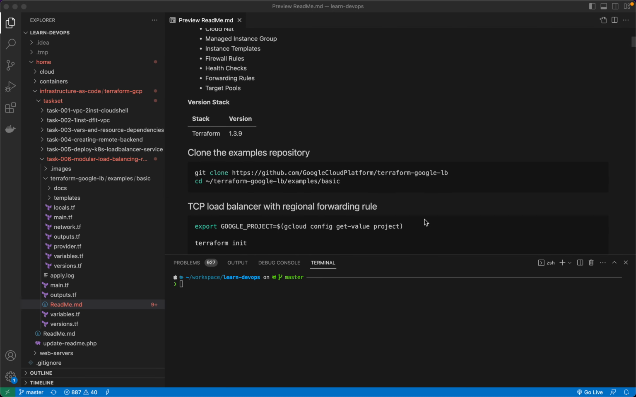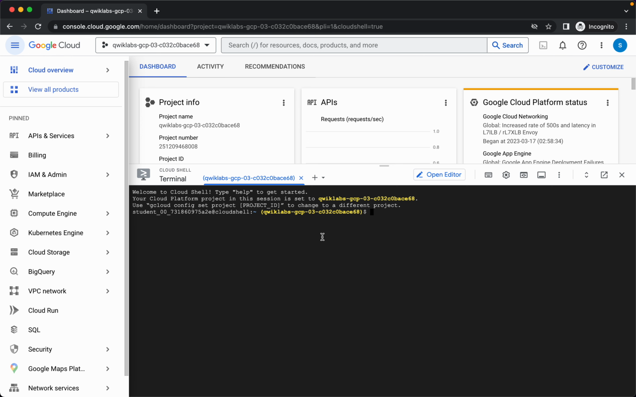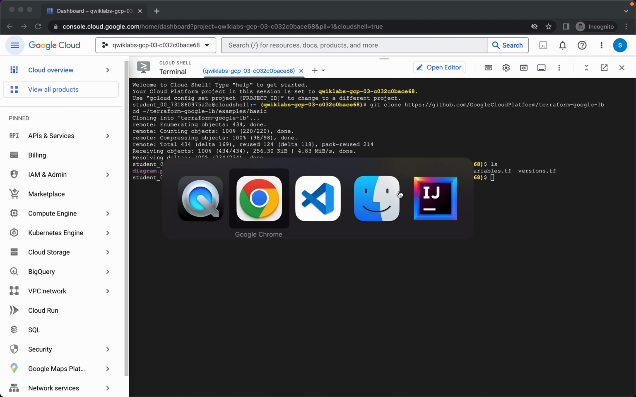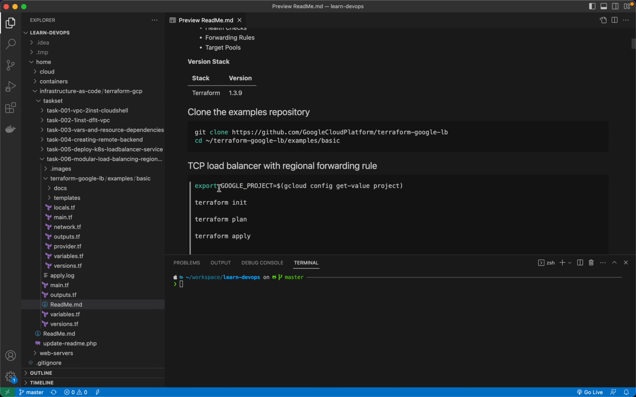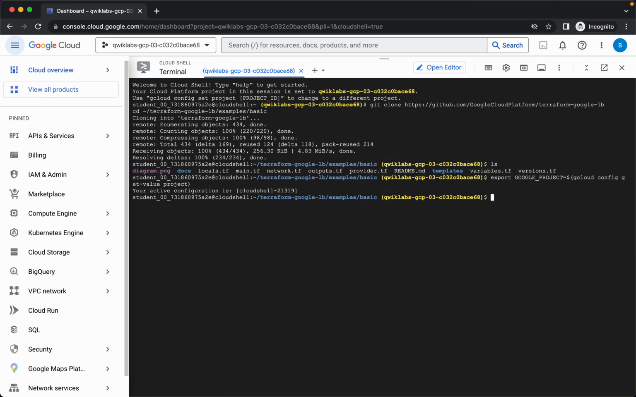So let's start with our first subtask. I will clone the repository and move to this particular folder. Let me export the value of the Google project, run it over here, and run terraform init.